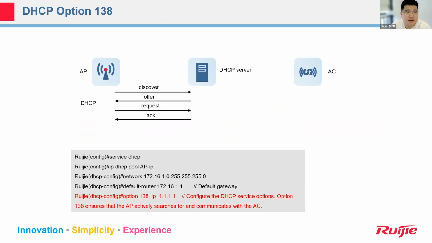You can see the DHCP service is offered by the DHCP server in the network. And the DHCP server could be, for example, a switch, or it could be an AC. It could be any device that supports the DHCP function. And between the DHCP server and the AP, since the AP is asking for the IP address from the DHCP server, the AP has another name, DHCP client.